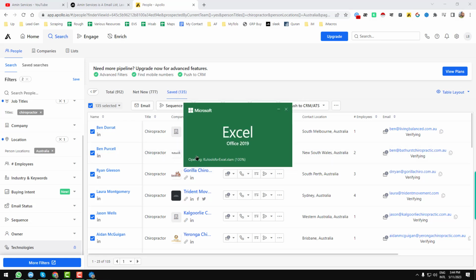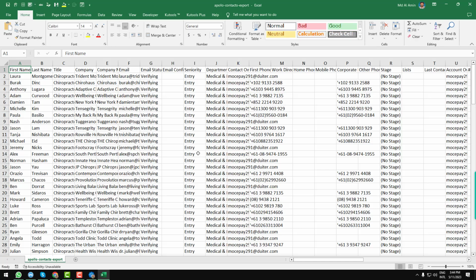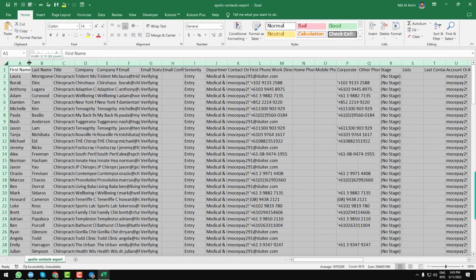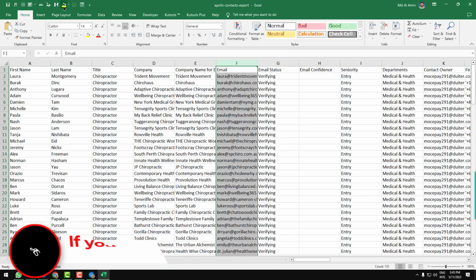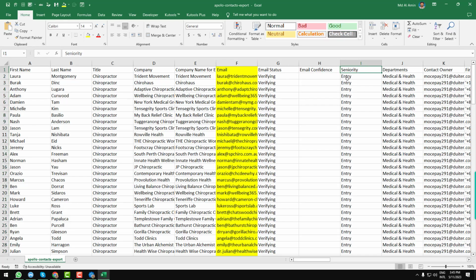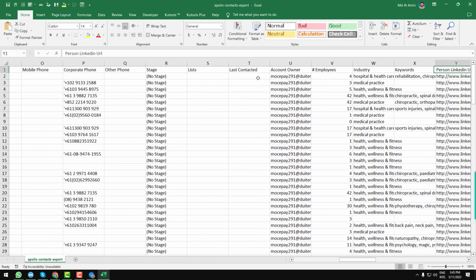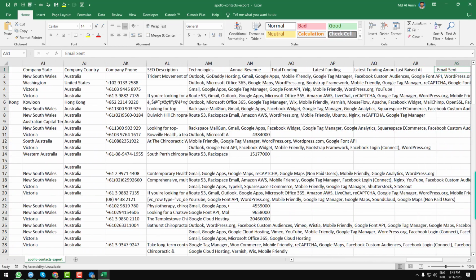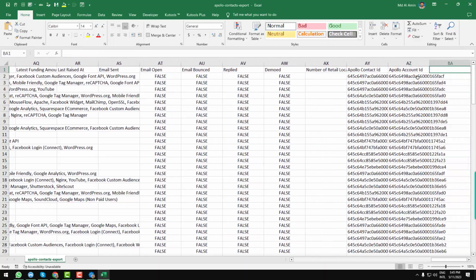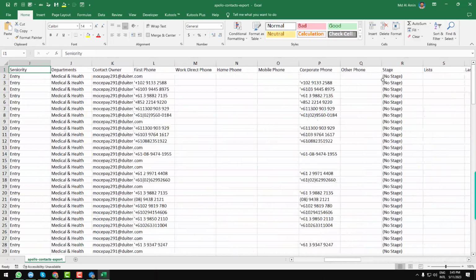The data that we have downloaded from Apollo is in an Excel file. This is the data we have found directly. We have found first name, last name, all the titles, company, email, verifying status, email confidence, all of the data. You see that we have found phone numbers, and everything else. We have also found the social media and the email open rates. These are the many items we have found from this automation system.